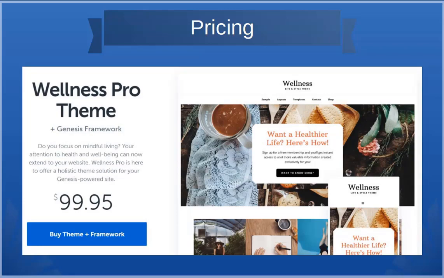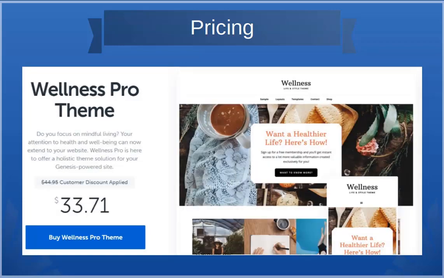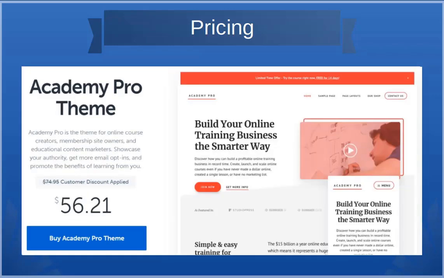Now, the thing about this is once you buy one theme from them, everything else will be discounted because when you get the first one, they essentially have to sell you two, the parent and the child. After you've gotten that, as you can see in these prices, all they have to do is sell you the child because you already have the parent, which is reflected here.